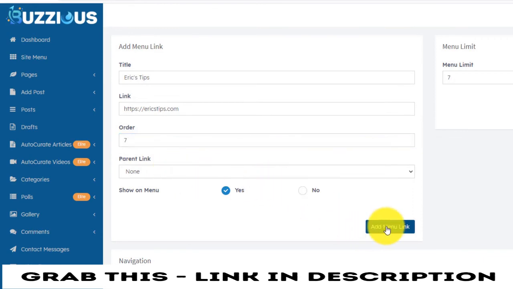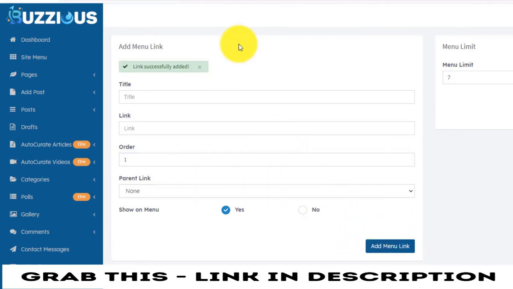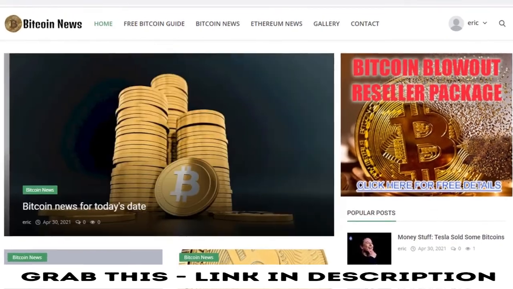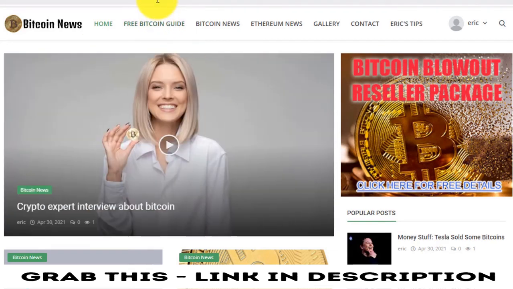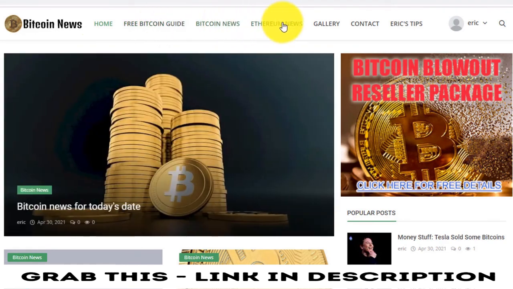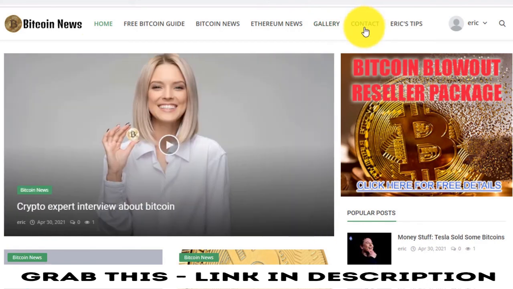And then add menu link. Okay, now if I go back to my home page, click refresh, we've got our categories where we got the Bitcoin guy, that's my squeeze page. I put that first because I want people going there and opting in to build my list. Then we've got our Bitcoin news, our Ethereum news, we've got the gallery, the contact page.